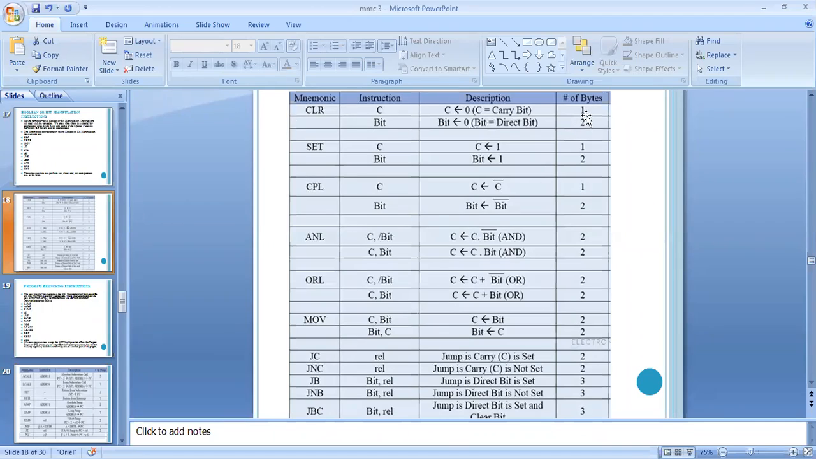The size of this is 1 byte, and if you specify another number or any register value over here, then it contains 2 bytes. What is the use of this byte size? After execution of the instruction, your PC is incremented by this number according to the size in bytes.